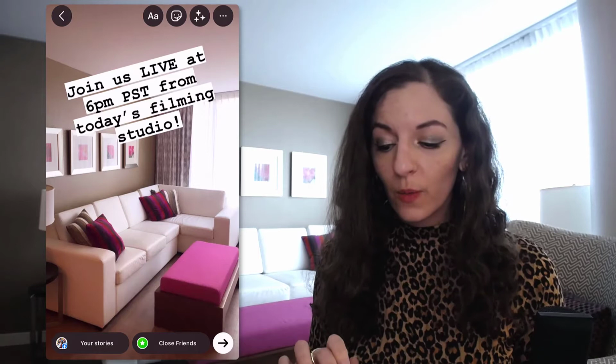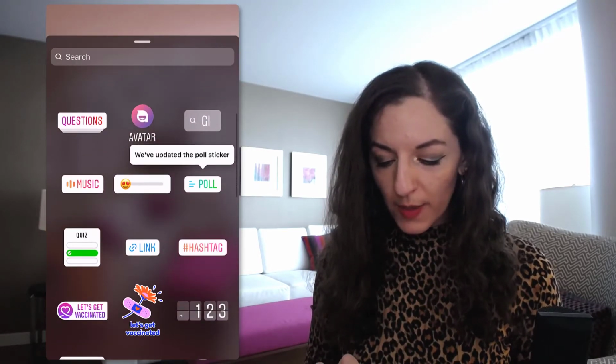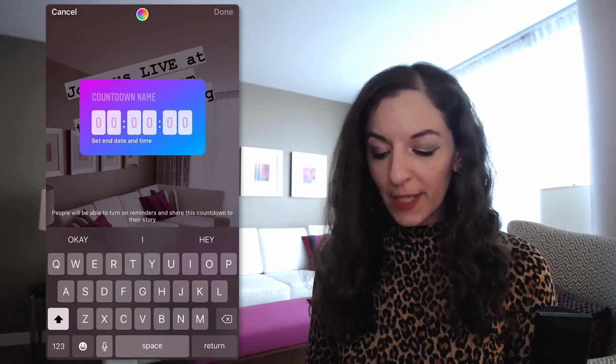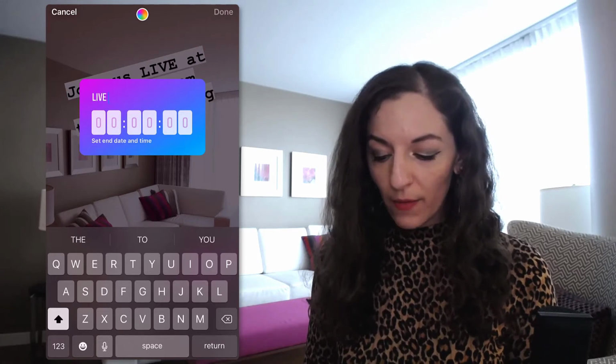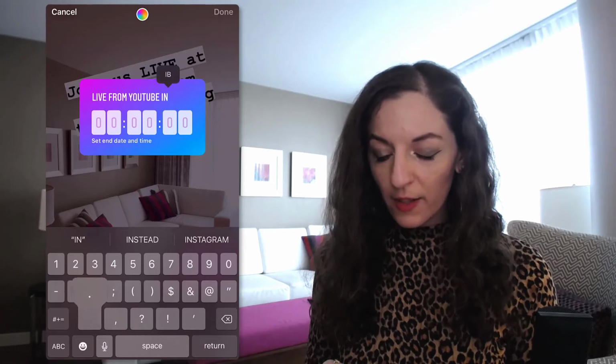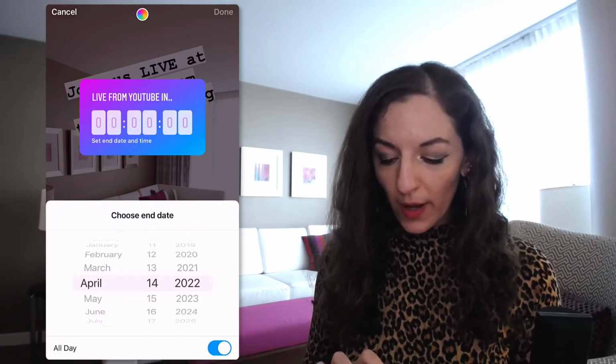And the next thing we want to do is add the calendar. So that's the countdown, and it will count down to your live stream. So let's tap on the sticker. Then you want to scroll up till you see this right here where it says countdown on the left-hand side. So I'm going to tap on that. So countdown name, it could just be like live from YouTube in... and then you can have the countdown there. You just basically tap on each one and select it.